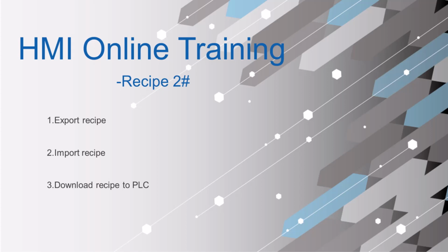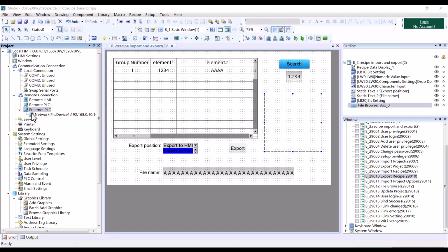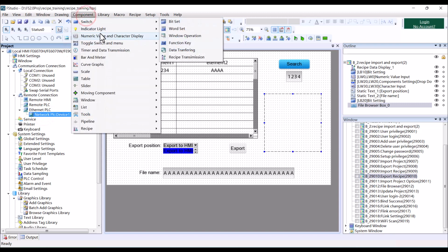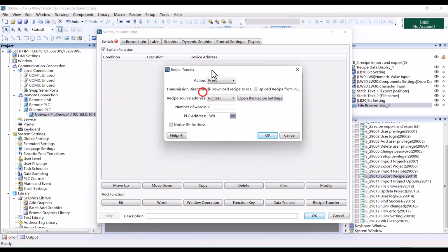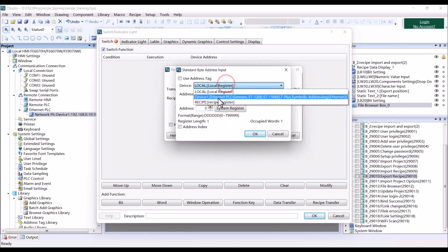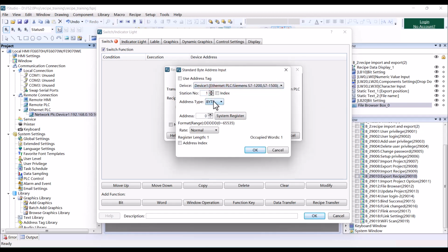Part 3. Download the recipe to PLC. Firstly, you need to add a PLC device. Then select the component, switch, and the recipe transmission. Here you can choose to download the recipe to PLC or upload the recipe from PLC. And then select the recipe source and set the PLC address to choose the PLC device and the address type.